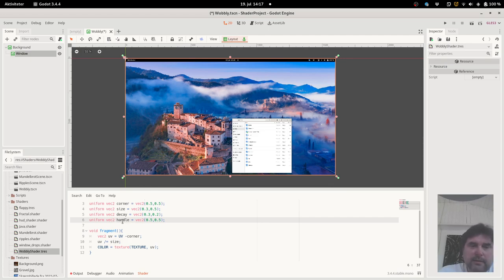All right. So when I define the handle to be 0.5 and 0.5, what I mean by that is I want it to be in the middle of the window itself. So in this case, 0.5 and 0.5 is not the middle of the screen, but it's the middle of the window. Now, I'm just going to do the math that makes sense, but it doesn't necessarily have to be that way. You could do the math in another way. I just found this way to be the easiest.